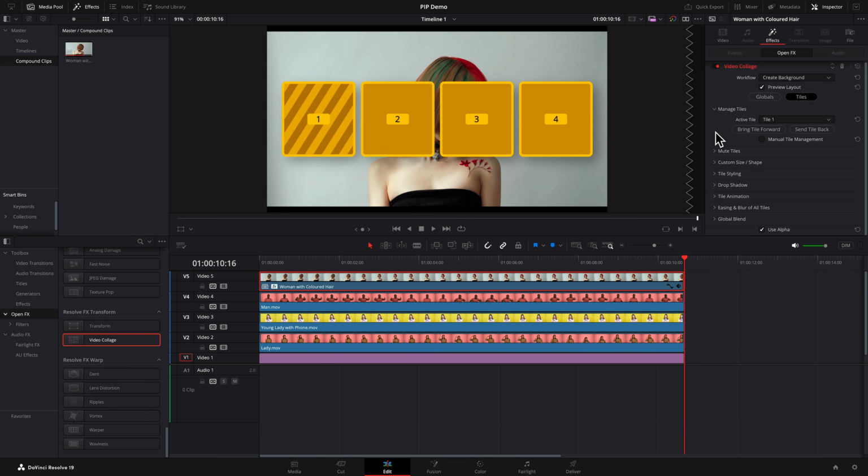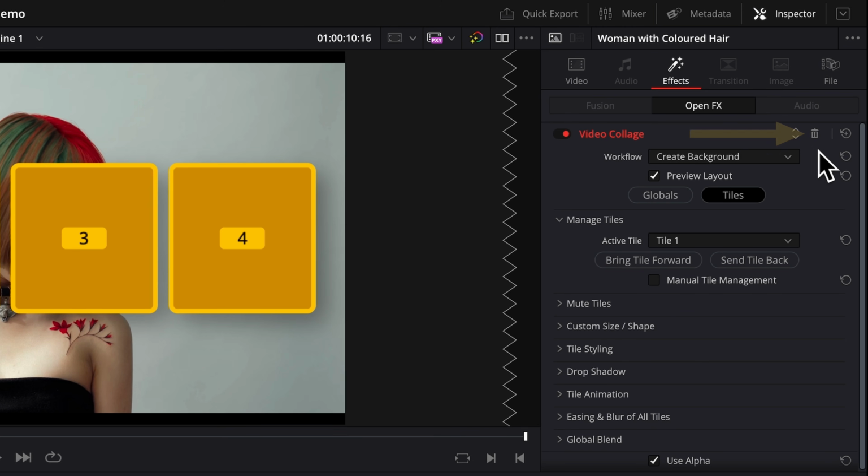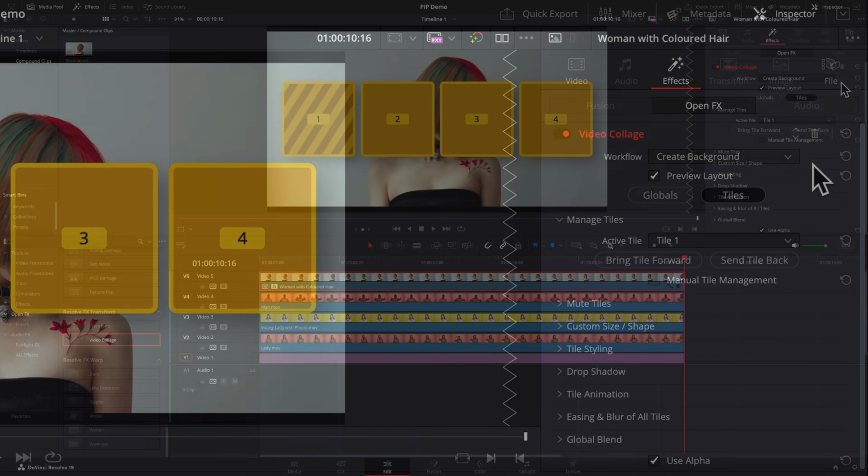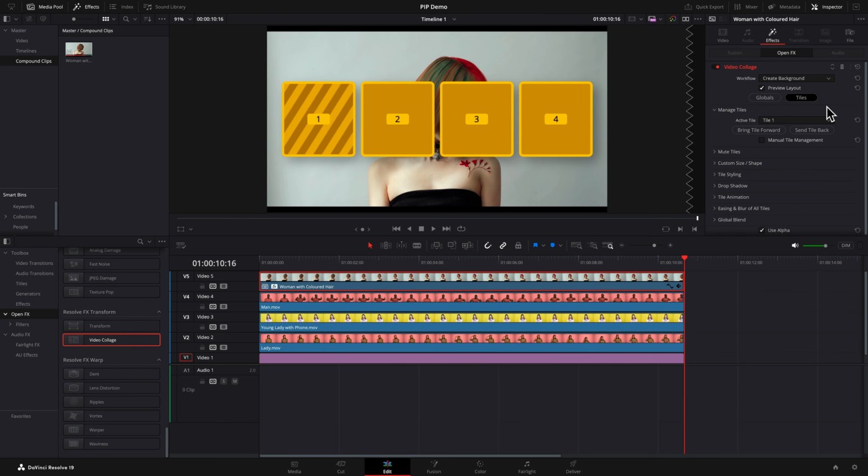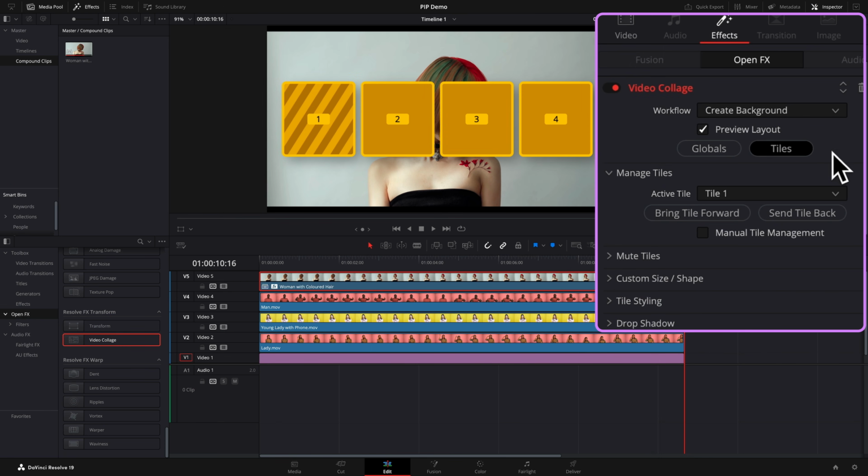For each clip in turn, select it. Then, in the Effects tab of the inspector, click this trash can at the very top to remove the video collage effect from the clip. Okay, at the top, let's change Workflow to Create Tile and uncheck Preview Layout.